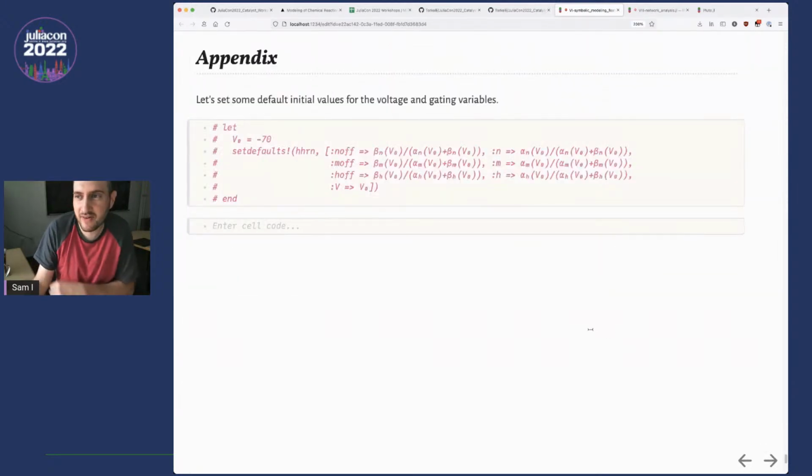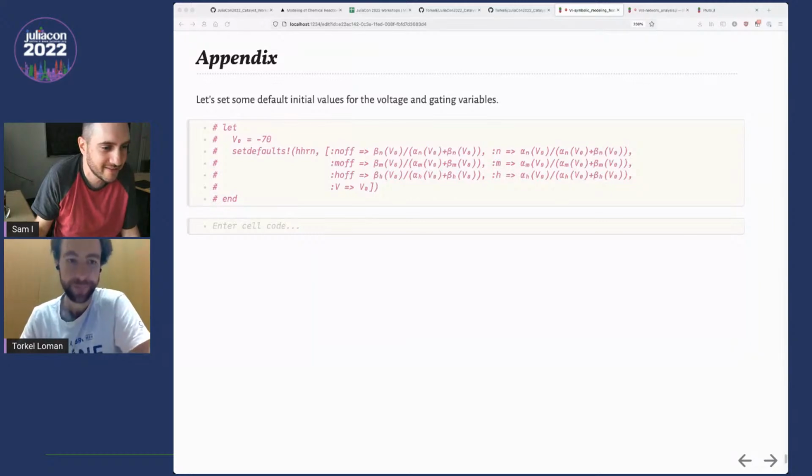Okay, and I think that was my very long section there. I'll turn it back over to Torkel to change gears and tell us about how we can do bifurcations in Catalyst now. Yeah.